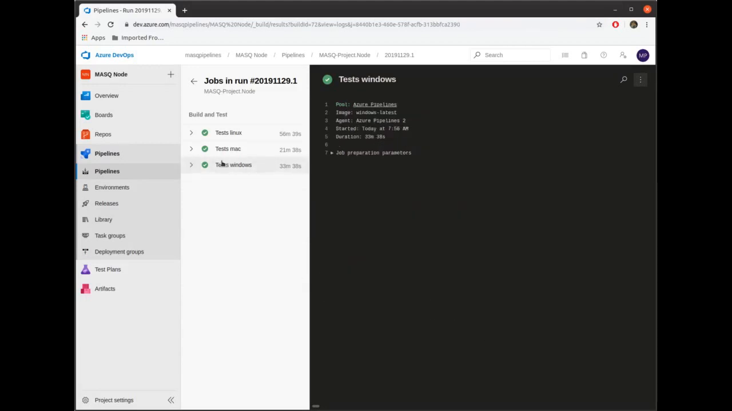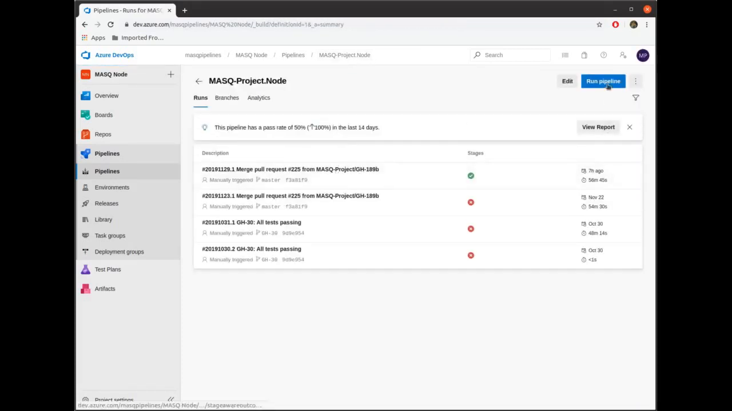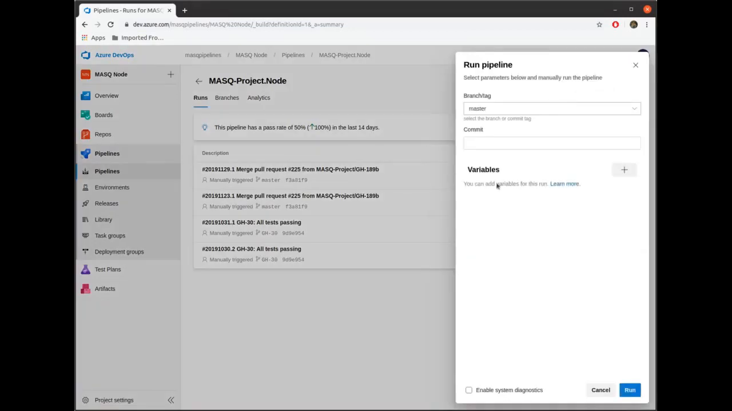But you see how it runs on all three of them. Just so you can see, it took 56 minutes, 21 minutes, and 33 minutes. The 56 minutes is because we ran the multi-node tests in Linux and we don't run those anywhere else. So I won't wait for the whole thing, but just so you can see what happens, I will run this pipeline again.